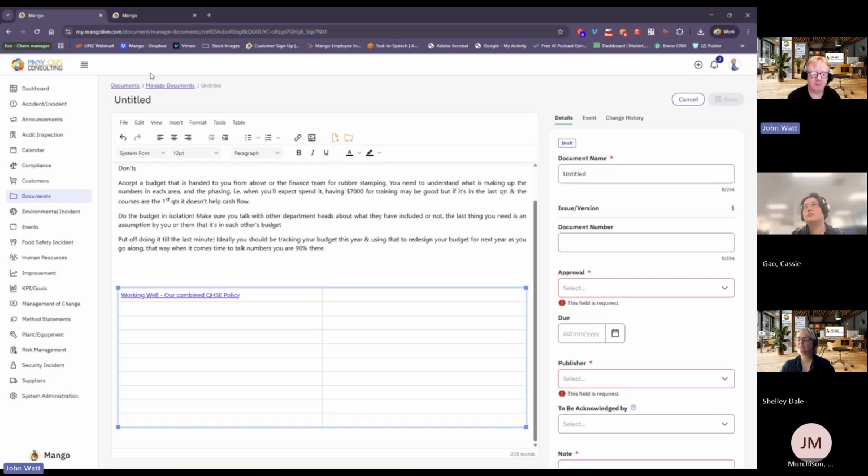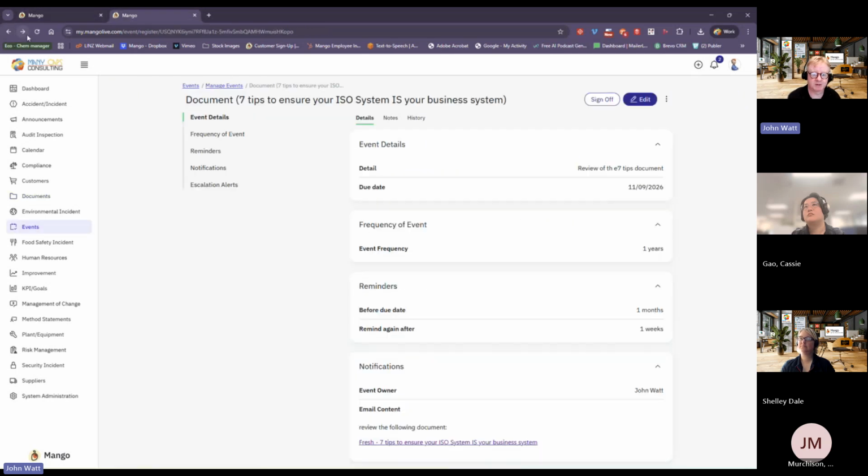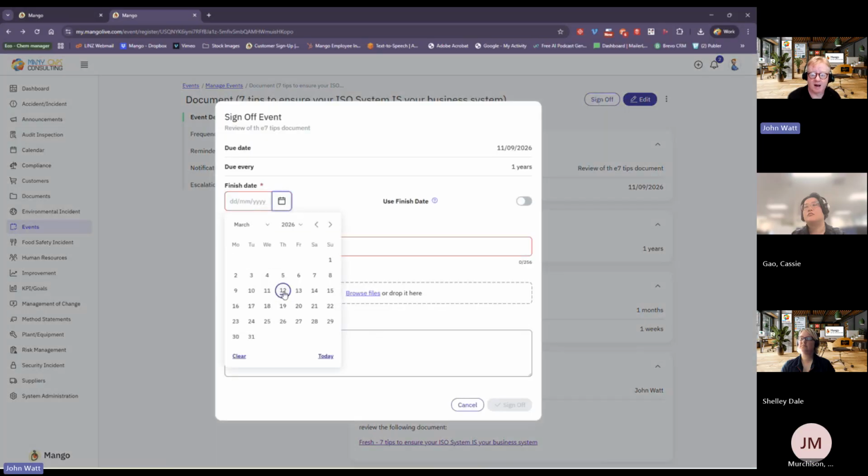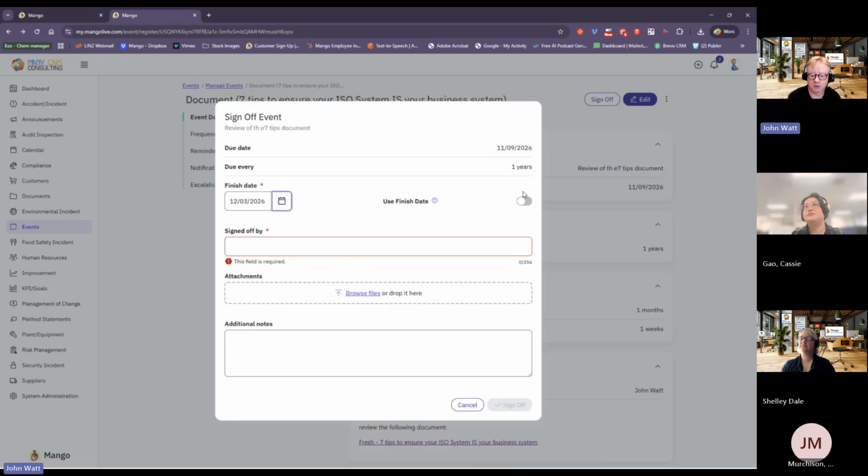Then if you're happy with it, this is the sign-off process. I'm doing this early, so I'm going to use the finish date, so it calculates the next review from that date instead of the original date. So if you decide to do all the documents together, you can sign it off at any point in time. You just use the finish date to calculate the next one, and it's going to end up syncing them all together anyway, so you'll get the email.